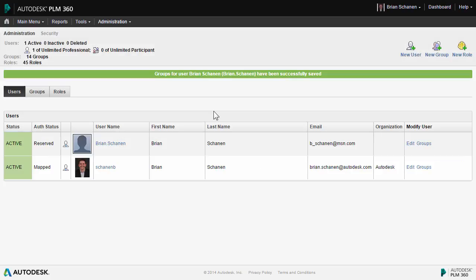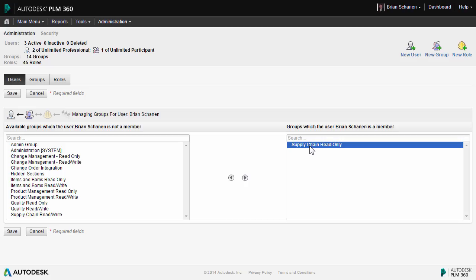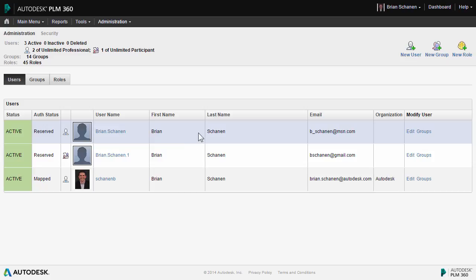And we'll go back and I'm going to repeat this one more time and add another Brian Shannon in as a participant. Okay, fast forwarding, I added in myself as a Gmail account. I did add myself in this case as a participant, and just to see how a participant in a possible workflow is, I added the Brian Shannon that's part of the Gmail to supply chain read only. So that user account is going to have access to only one workspace within PLM 360.